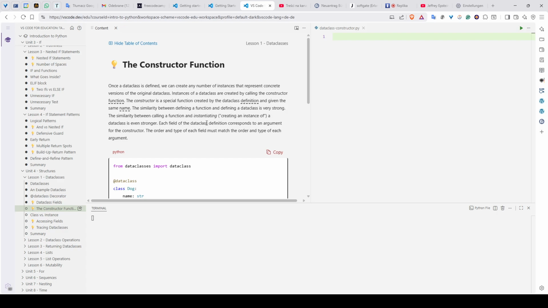Each field of the data class definition corresponds to an argument for the constructor. The order and type of each field must match the order and type of each argument.